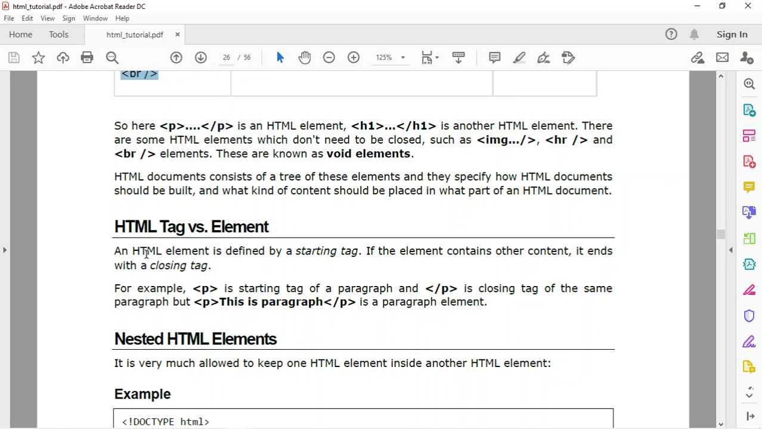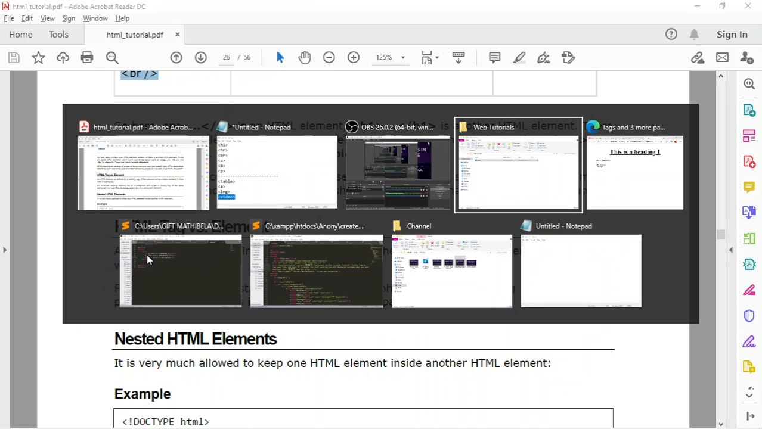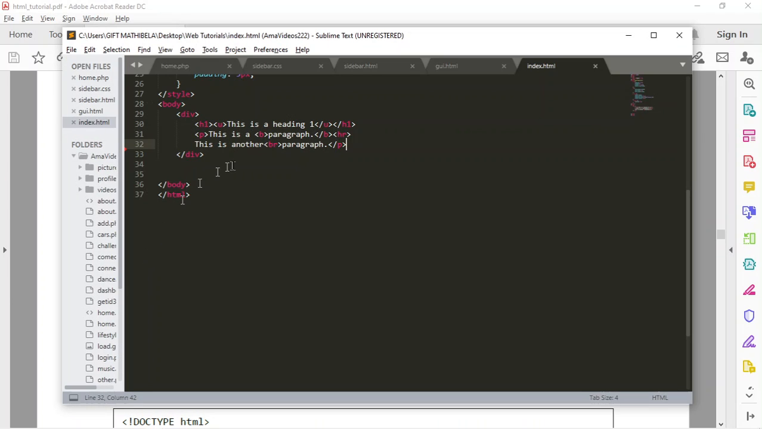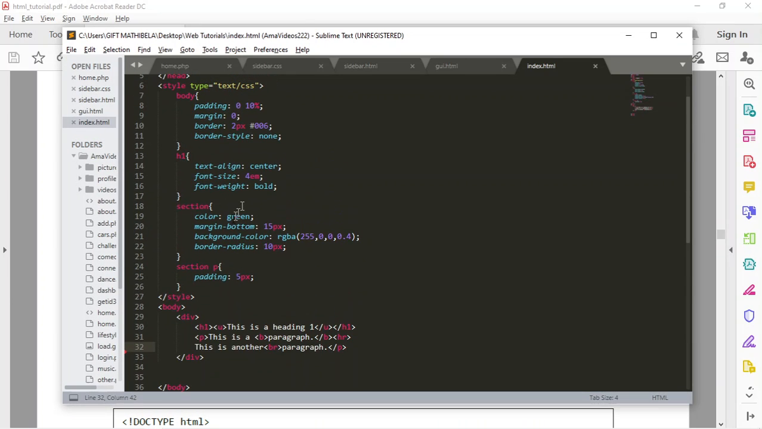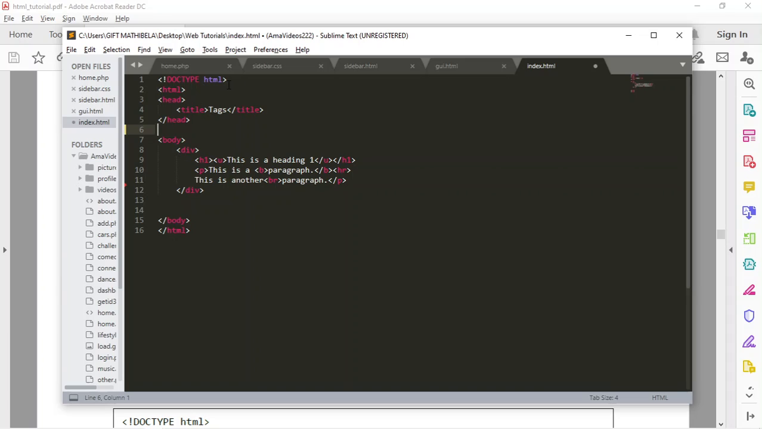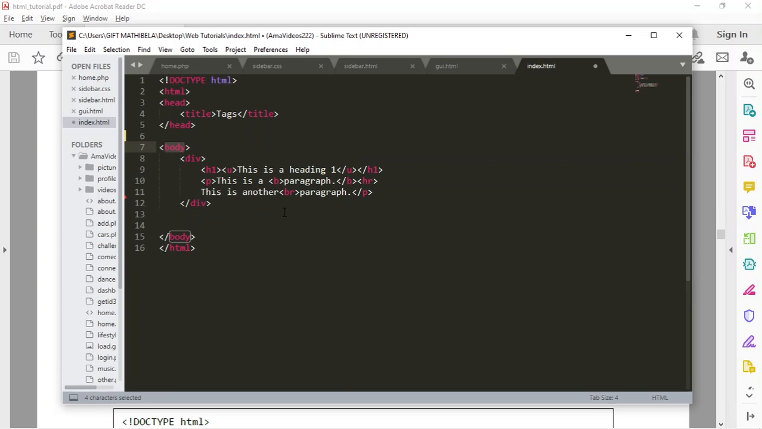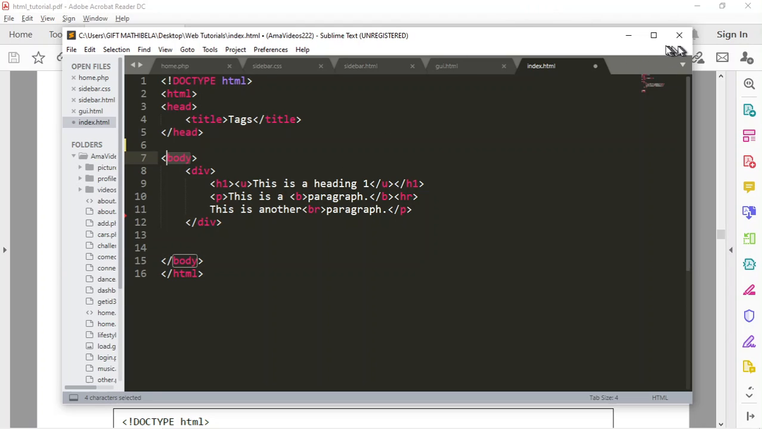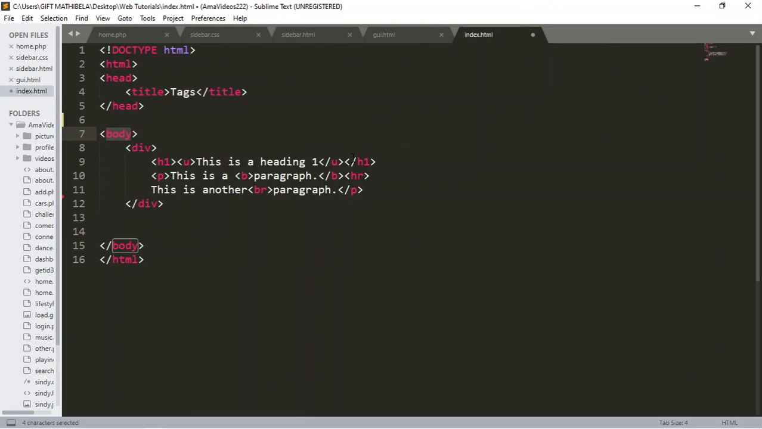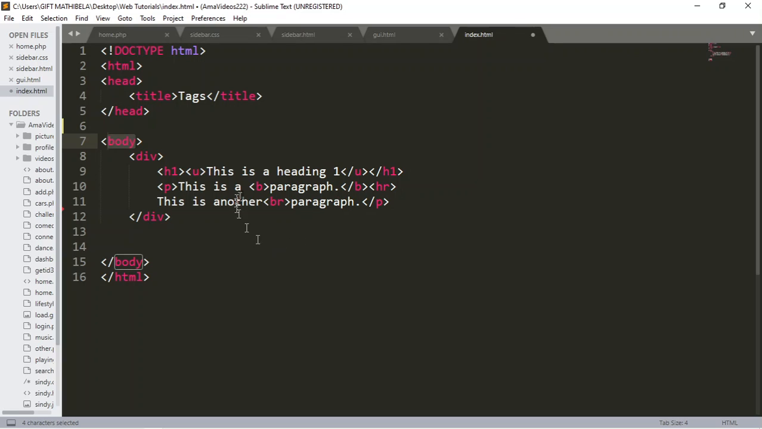And we have nested HTML elements. Okay, let me just remove this thing. I haven't really got to this stage, so I will remove this. So basically a nested HTML element means that we have a tag here which is a body, right? Let me just increase the size in case you don't see well. Now I hope you see. So a nested element, let me just say elements.